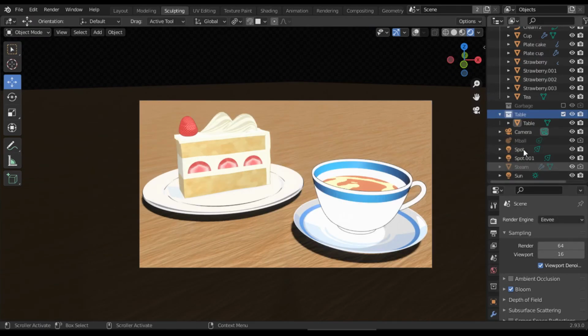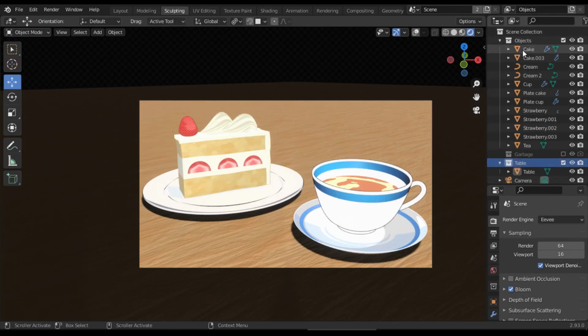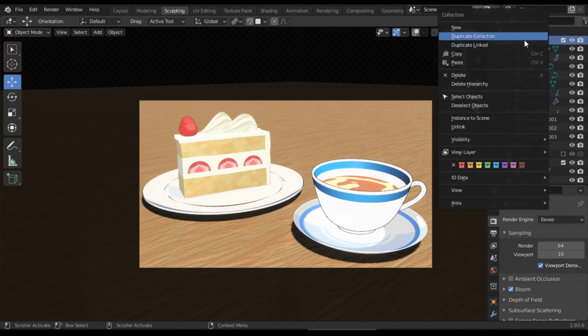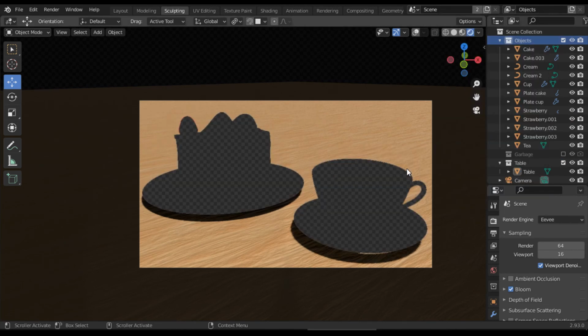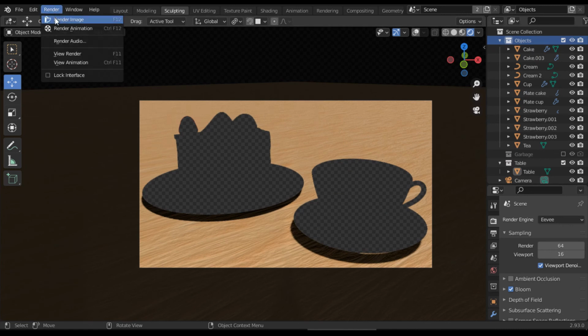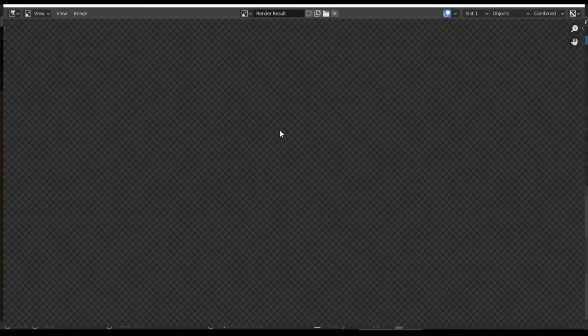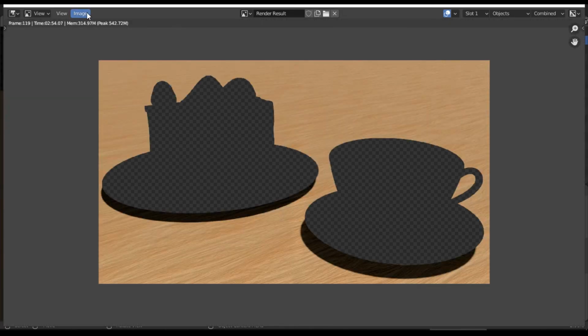I renamed the background collection to table, and now this collection with all the objects but the table, let's set it to holdout, and now render as a single image. We don't need the same table for like 300 frames, that will be a waste of rendering time and space in your computer. Save it.